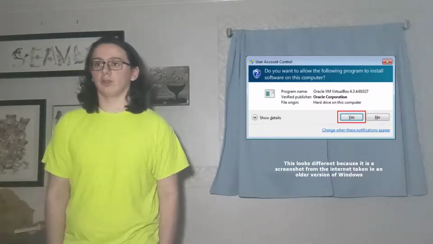So now that that's out of the way, let's get to installing and using a virtual machine inside of VirtualBox. First thing you want to do is install VirtualBox from VirtualBox's website. Once an exe file is downloaded to your computer, click it and click yes when the computer asks you the question, do you want to allow this app to make changes to your device?